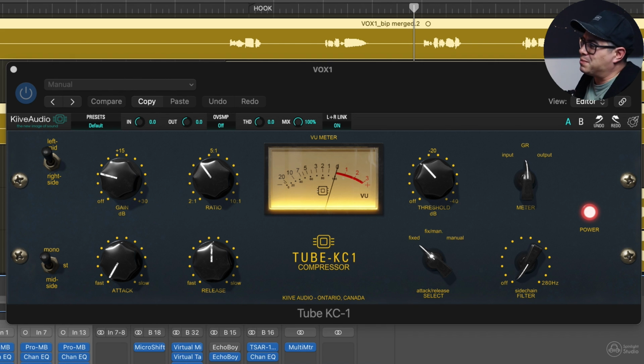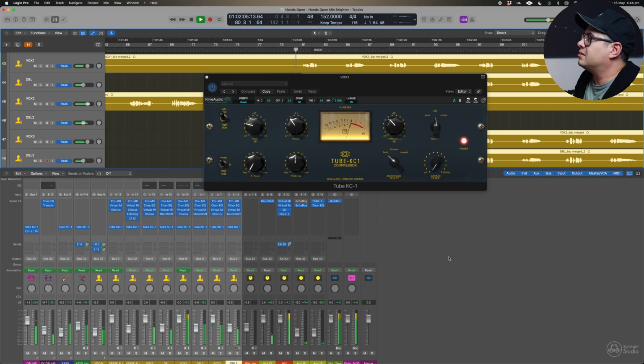How much bigger does the mix sound when we have this across all the instruments? Obviously, I'm showing you this on everything. You may not use it on every instrument in your mix. You might just use it on your drums and your vocals, or you might just use it on your vocals in a mix. But this is just showing you the power of this plugin.